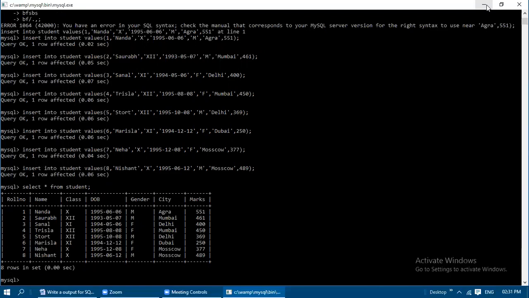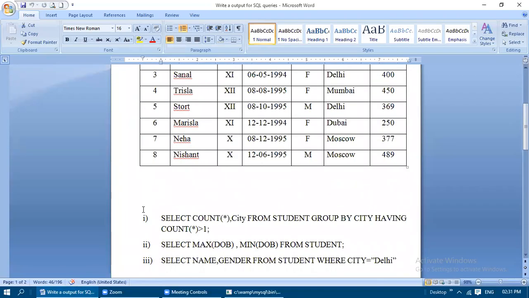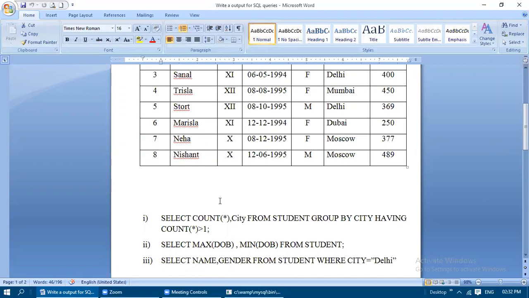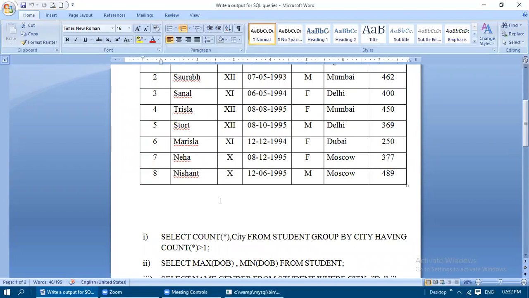Now what is the first question? We need to use this query: SELECT COUNT(*), city FROM student. So we will type the same query. What output are we getting? We will check it now. COUNT(*) means the number of students will be displayed. Total number of students is 8 here, and then city, from student, GROUP BY city. So city wise we are grouping.